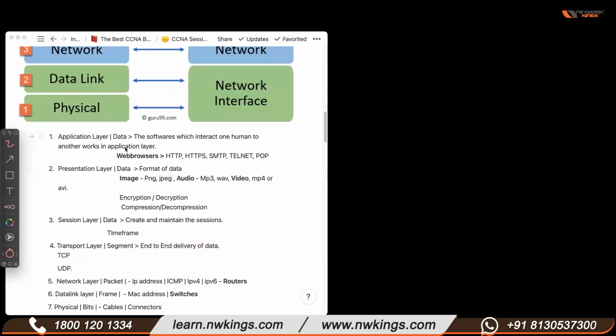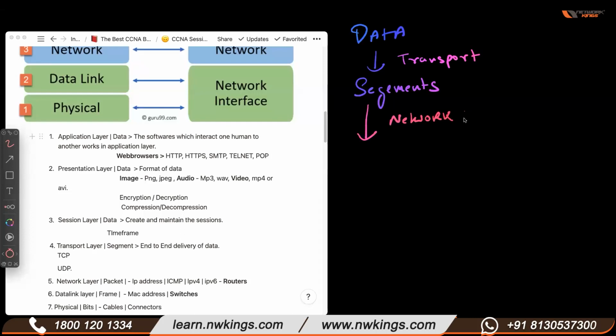Okay, so what we have learned so far: the data is coming to the transport layer, which is converting it into segments, right? Which layer is converting? Transport layer. Now the data is moving to which layer? Network layer. Now segments are converted into packets.